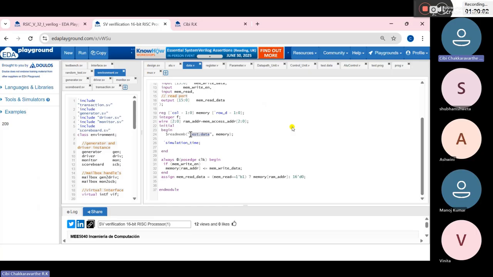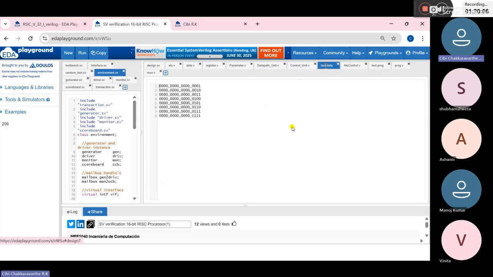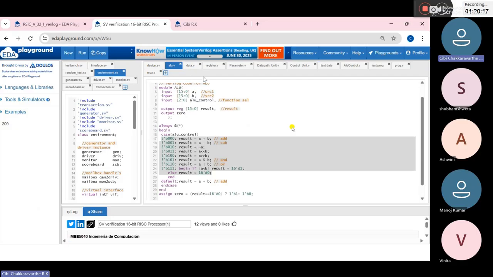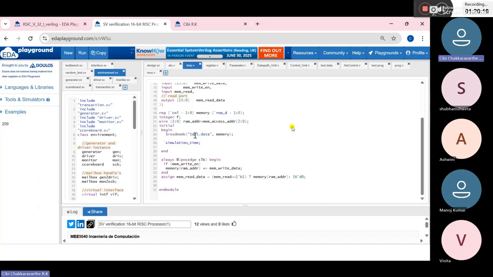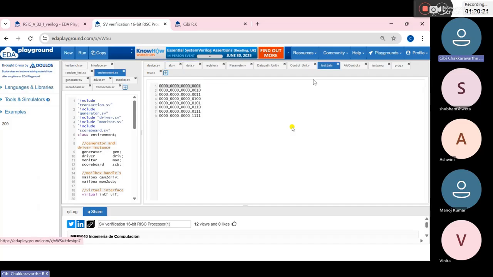See here, this test data. What is this test data? Here is the test data. This data we are going to use as a test case. That is what is given here as test data. You can understand, we are just including this block, that's all.